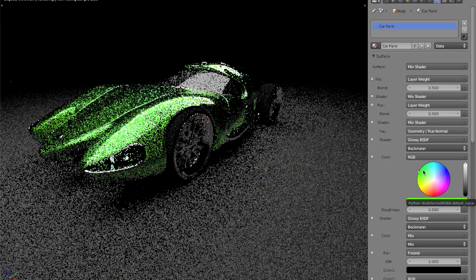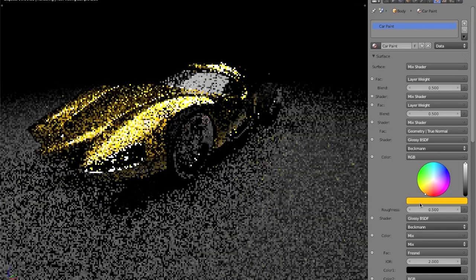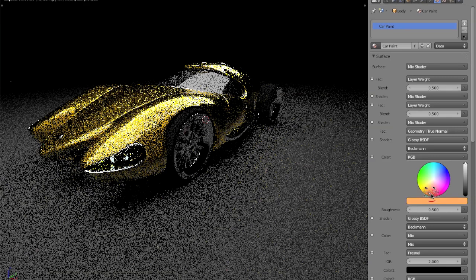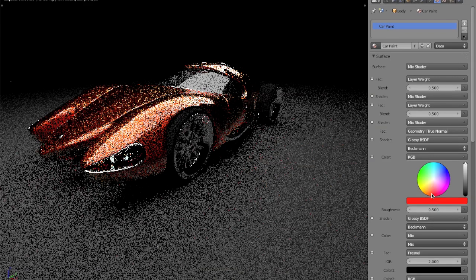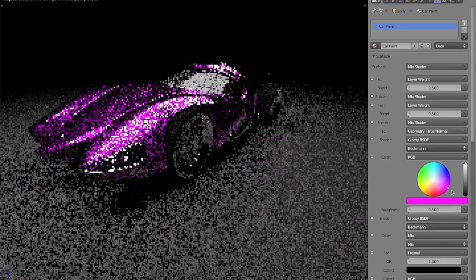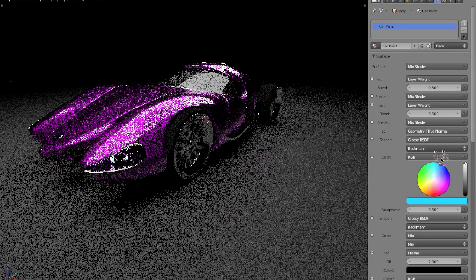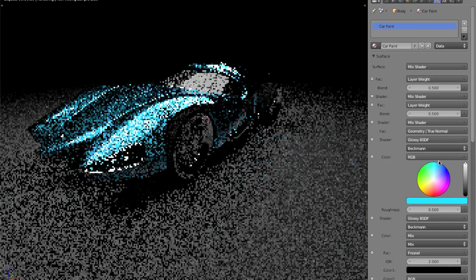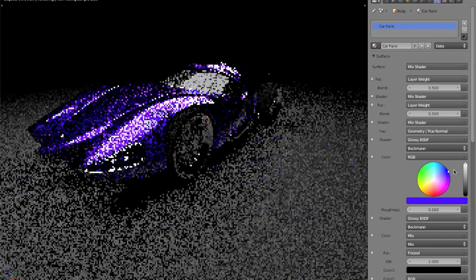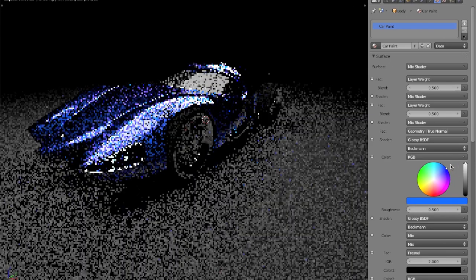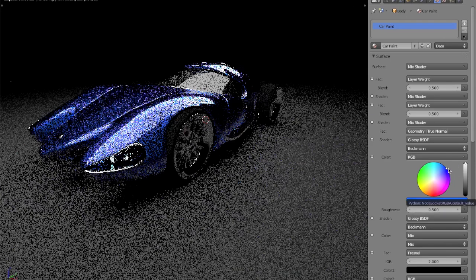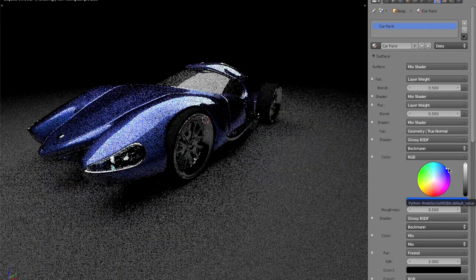So I changed it from a blue to a green. I can change it from a green to like a gold or an orange. Make it red. Can make it purple. Ugh, I wouldn't want that car. I can make it like cyan. I can make it deep blue. And I can make it any color on that color wheel.